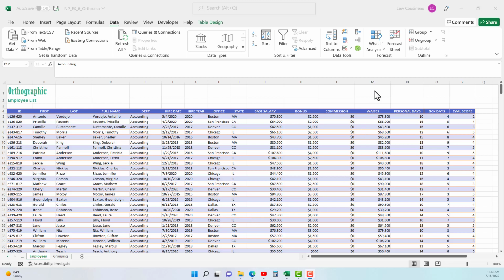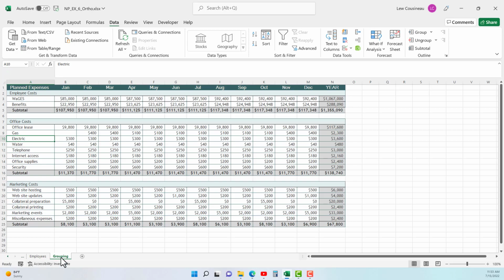In this video, we're going to talk about the features in the outline group under the data ribbon. We're going to talk about how to group and ungroup data and then also subtotal information. So let's start with grouping. I'm going to move over to this worksheet where we can talk about grouping.